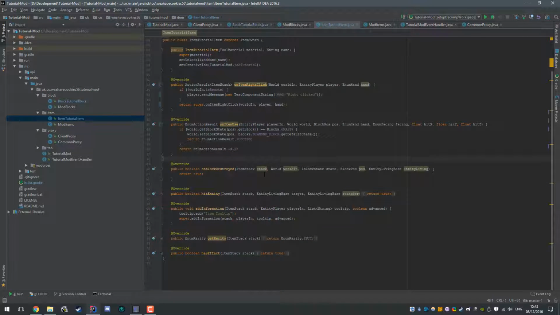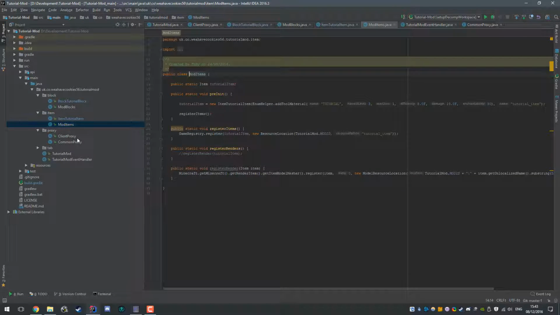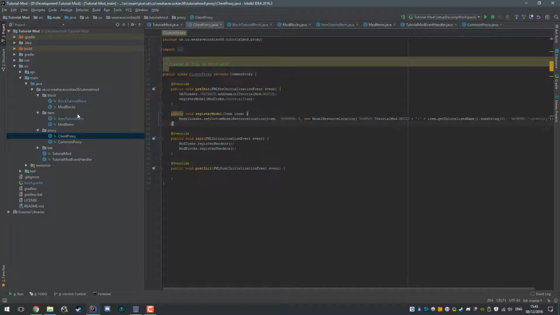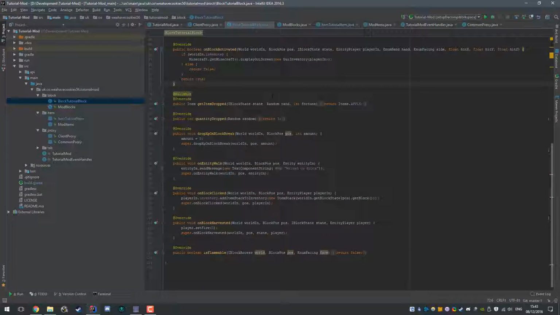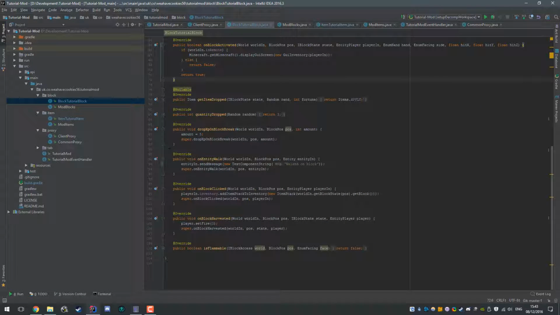And that is actually all the errors. So, pretty easy to update in this version. Nowhere near as bad as some versions, like going from 1.7 to 1.8. That was a nightmare. But this version is pretty nice.